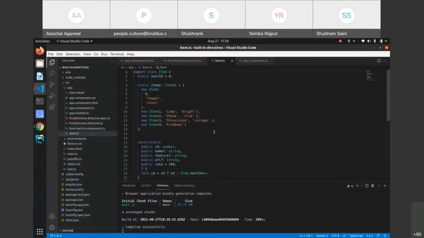Wait a second, actually. Does anyone have any question regarding this? These are the structural directives we have covered so far. So does anyone have any questions?